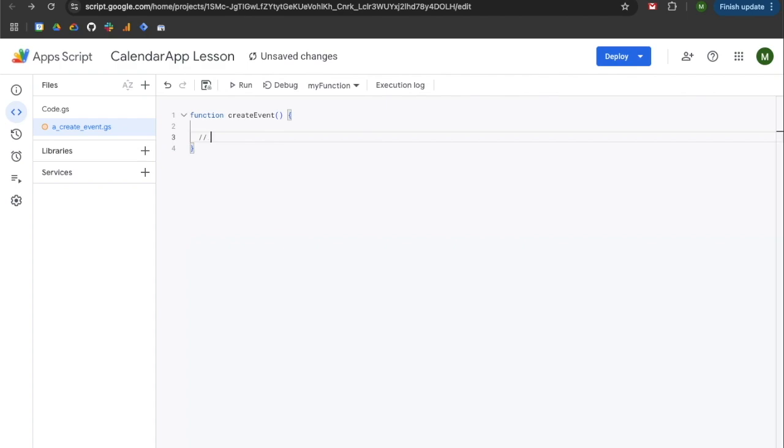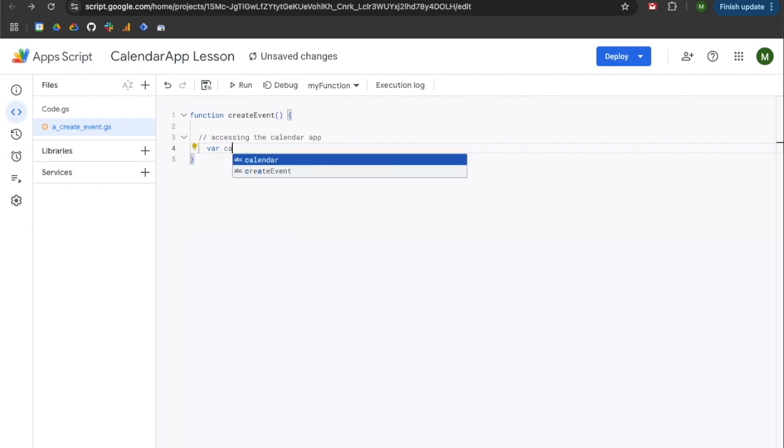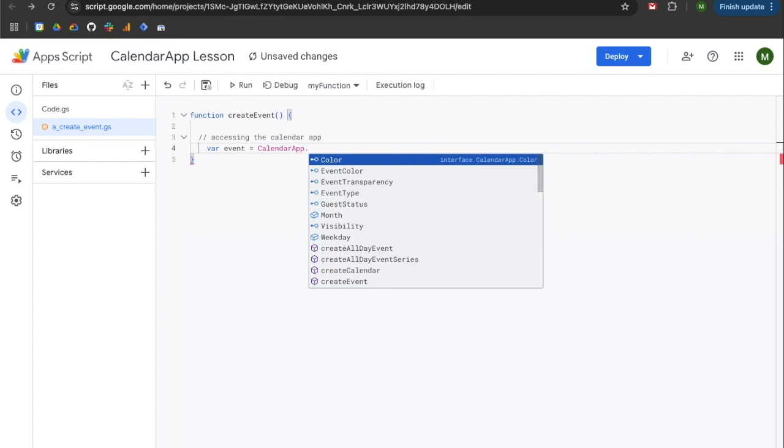I'm going to hit enter twice. I'm going to add 2 slashes so that I can add a comment. And I am going to begin by accessing the calendar app. I'm going to hit enter and tab. I'm going to declare a variable called cal, or no, I'll call it event, and I'll set it equal to CalendarApp dot.